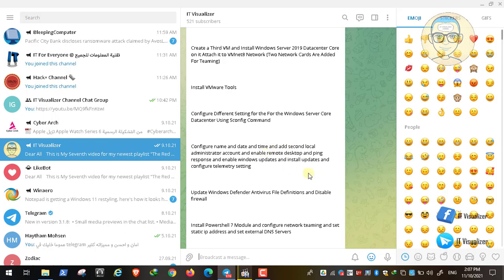And then we enabled remote desktop on the server, so we can access it remotely using remote desktop connection. We also have the ping response option enabled on the server, so we can ping the server and test the connection to it if we need. This is disabled by default on Windows Server Data Center Core for security, but we need it enabled so we can test the connection to the server. And then we enabled Windows updates, so we have updated our server.